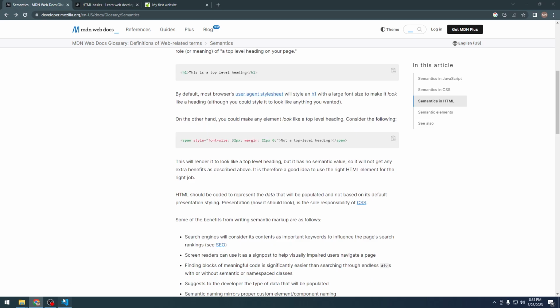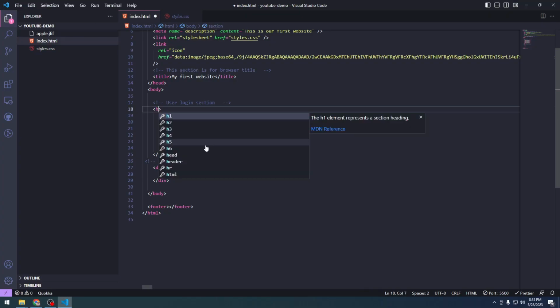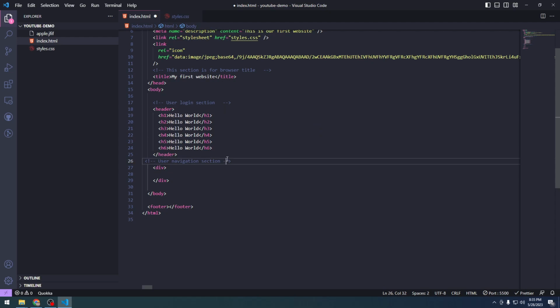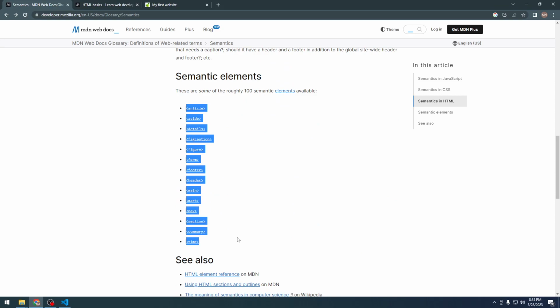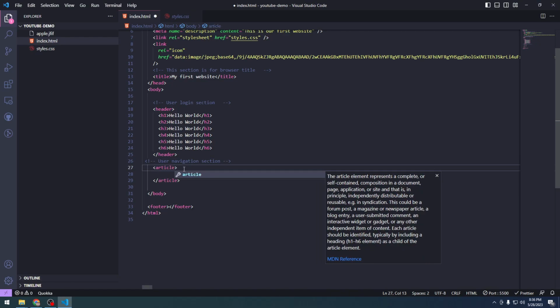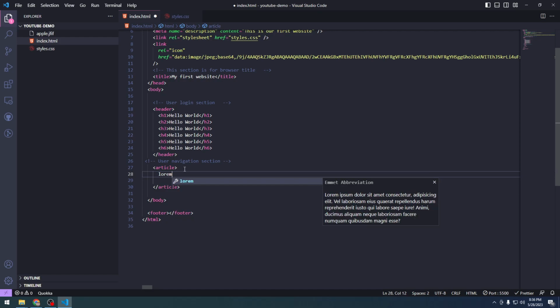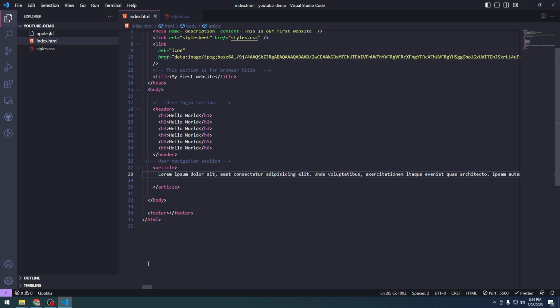Semantic is just using a meaningful element here. Let's say this is the header section. We'll use header tag, or I've mentioned these here. You can use any of these, whichever seems most meaningful to you. Let's say I'm writing an article. I'll use an article, and I'll just use lorem 100. So what did I just do with lorem 100?